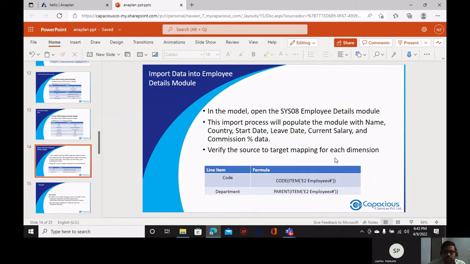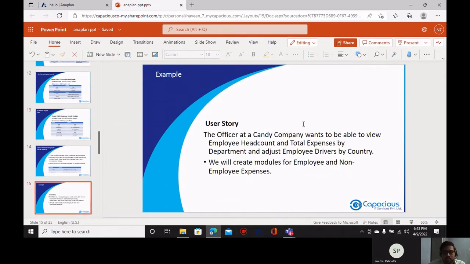So the import process has been done. Now we are going to see an example of a user story. As a CEO or officer of a candy company, I want to be able to view the employee headcount and the total expenses by department, adjusted by the employee drivers by country.